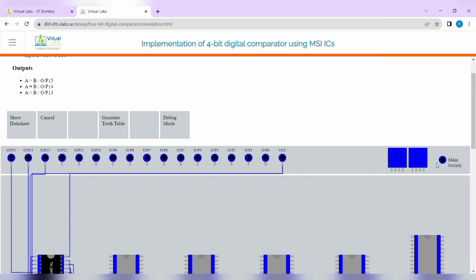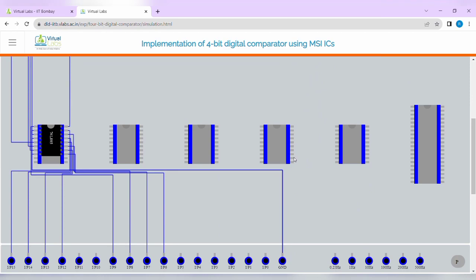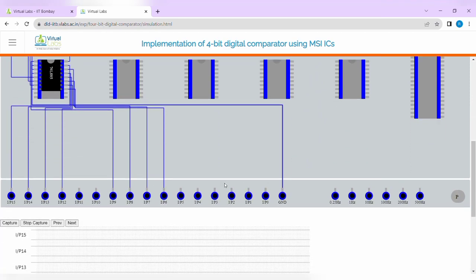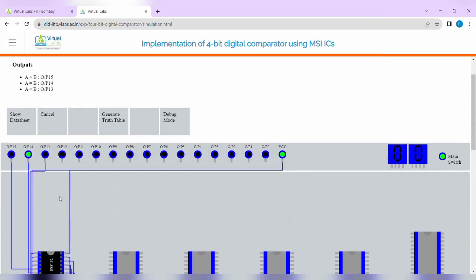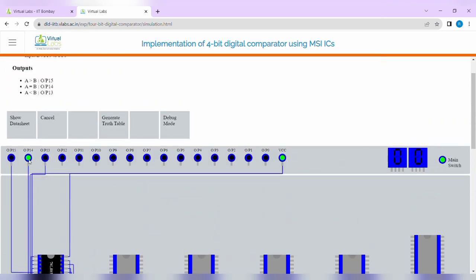This is the main switch. So the first step is to click on the main switch. So VCC is on. Now this is the 4-bit comparator. P6, P7, P8 and P9 are input B. P12, P13, P14 and P15 are input A. Now here A and B are both 0. This condition is nothing but A is equal to B. So the LED connected to P14 should be blue.